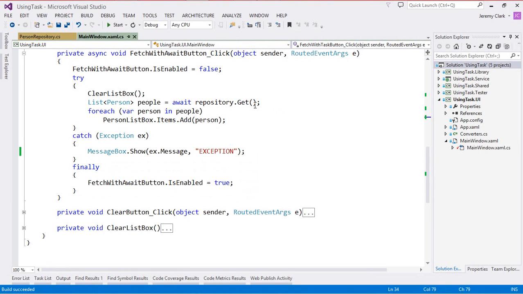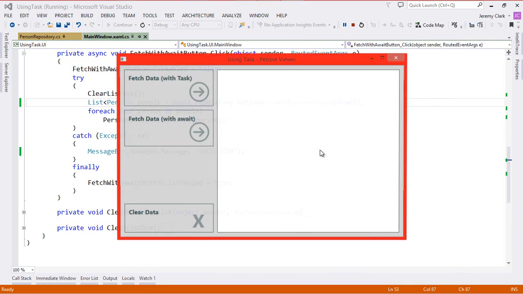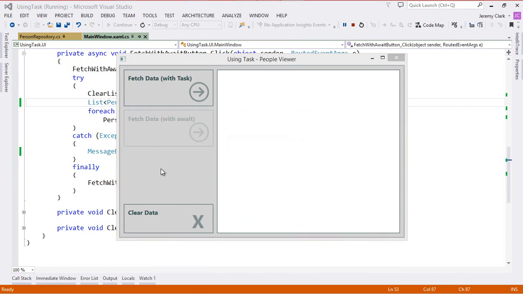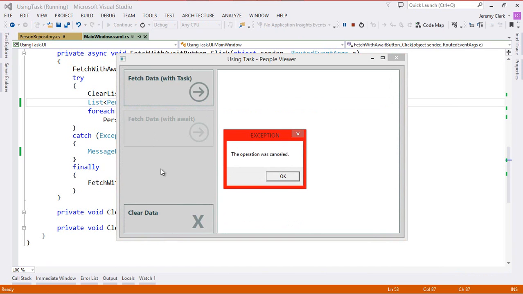So let's go ahead and add a cancellation token to our get call here. So I'll say new cancellation token, and we'll set this to true, which again will put it into a cancellation requested state. So let's go ahead and run our application, and then click our fetch data with await button. Now after 3 seconds, what we'll see is we do get a pop-up box. But notice this is our exception message box, and we see that the message is the operation was canceled.